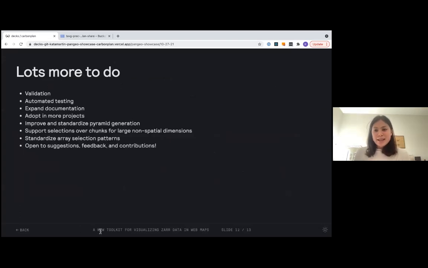Yeah, so it's still pretty early days for this library. We've only published the one research project, the forest emissions project, using this library so far. We have some basic features we want to add, like validation. For example, that GPU limitation I just mentioned is not explicitly validated yet. We want to add more automated testing. We want to expand our documentation. And we want to adopt this in more projects. A lot of the direction of the library has been shaped by our first use cases, and so I'm excited to use it a bit more and figure out some next steps for it.